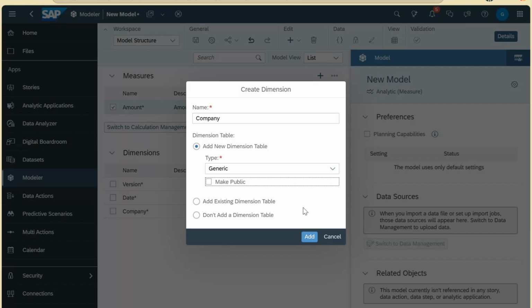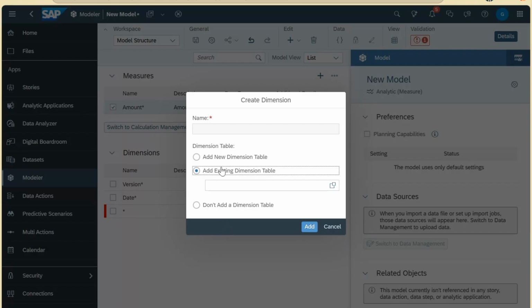So this is the first option. This is the second option, and don't add a dimension table. If you select this, then it will ask which dimension table you want to use. So three options are there: add a new dimension table, add existing dimension table, or don't add dimension table. That means it doesn't need any dimension table. It is a normal field without any dimension table.